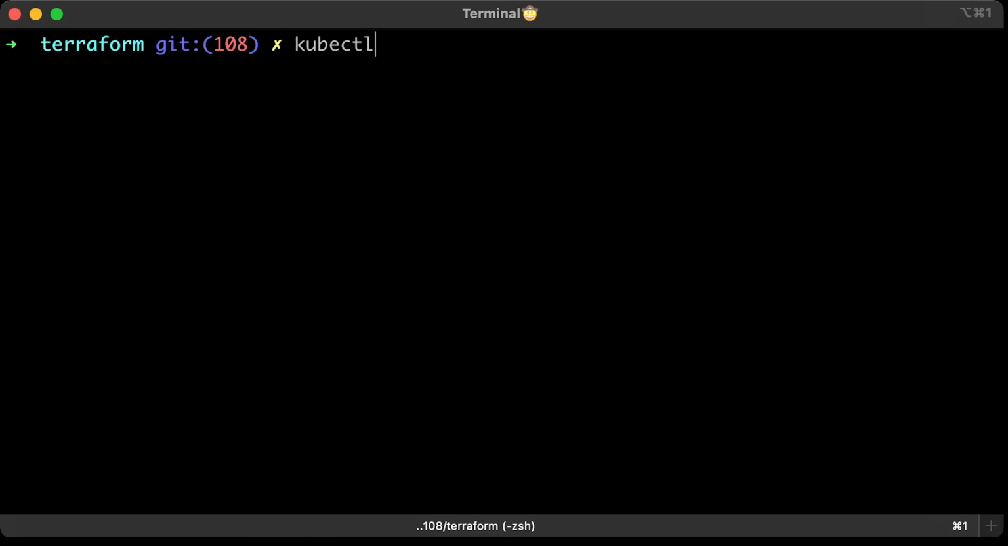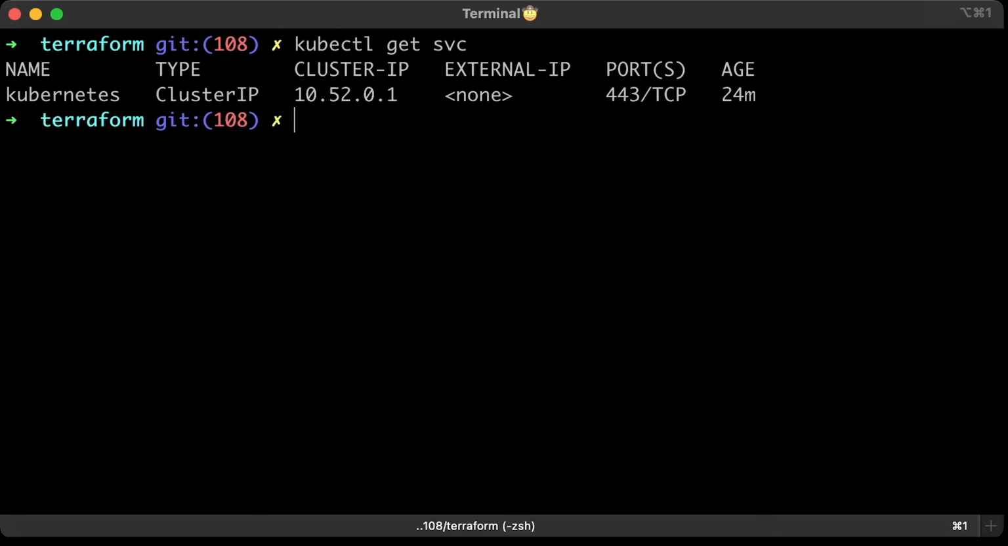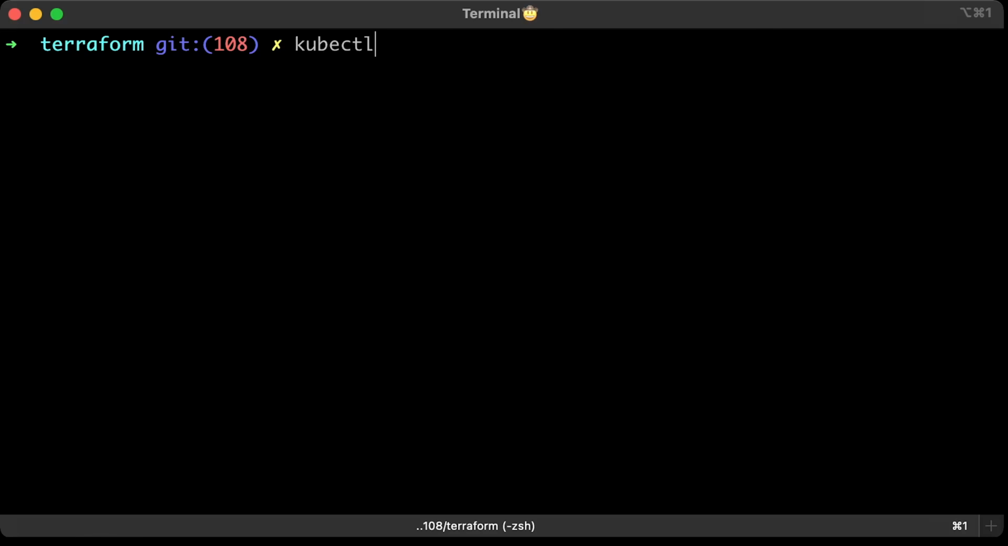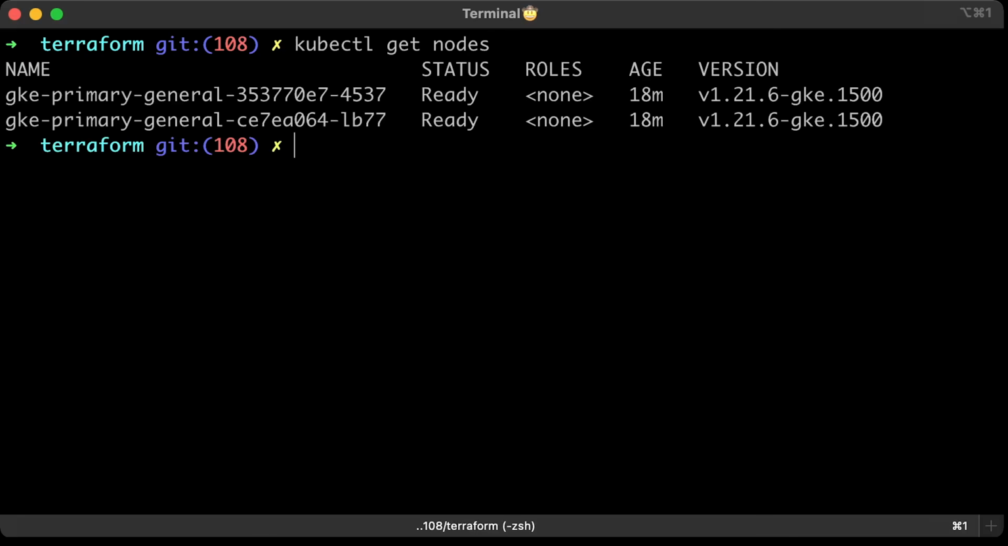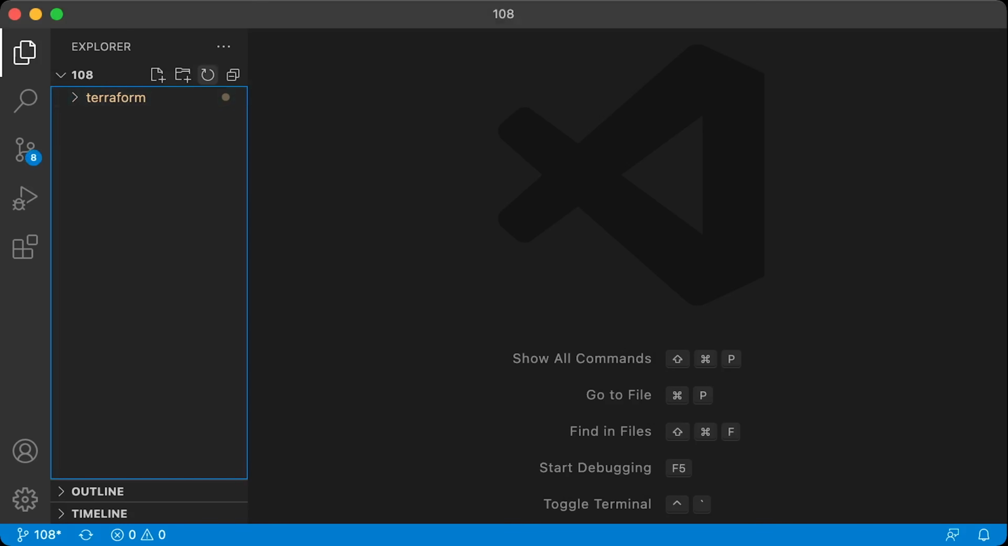To check the connection, just run kubectl get svc. It should return the Kubernetes service from the default namespace. We can also run kubectl get nodes to list all the nodes in the cluster. We have 2 from the general node pool. Now let's deploy a few examples to Kubernetes.